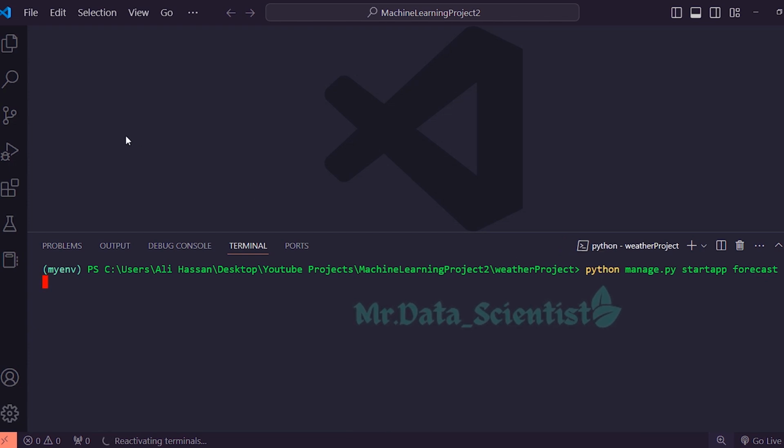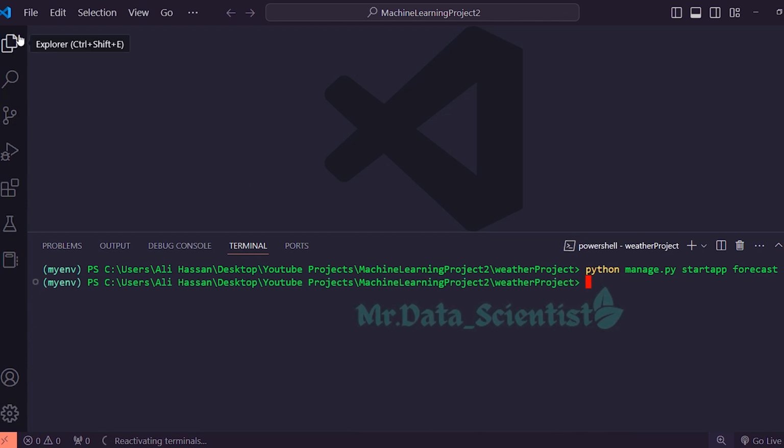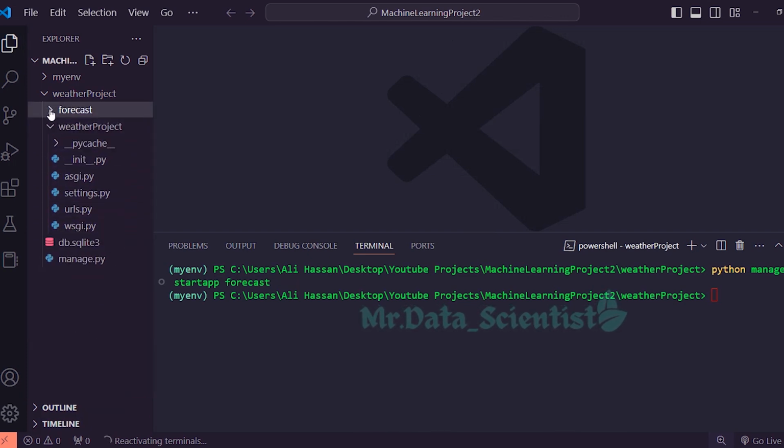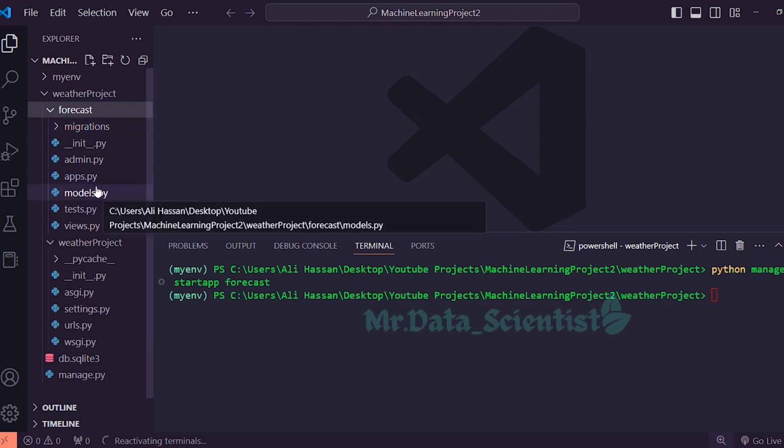This will create a new folder named Forecast inside the Weather Predictor project directory. The Forecast app is where we'll write all the code for our weather prediction functionality. Next, we need to tell Django that we've created this new app.